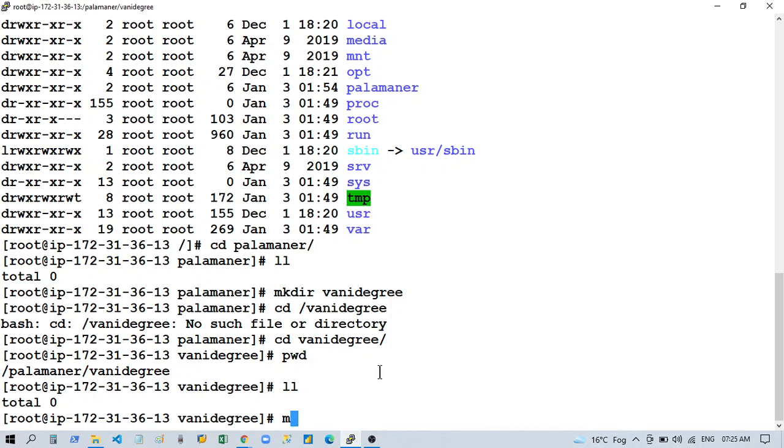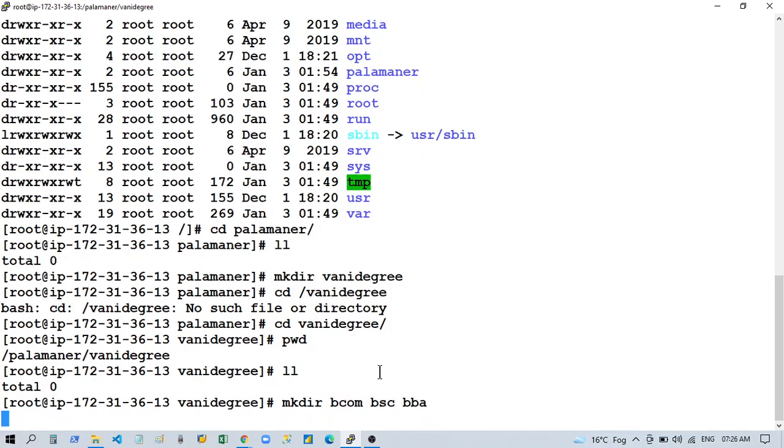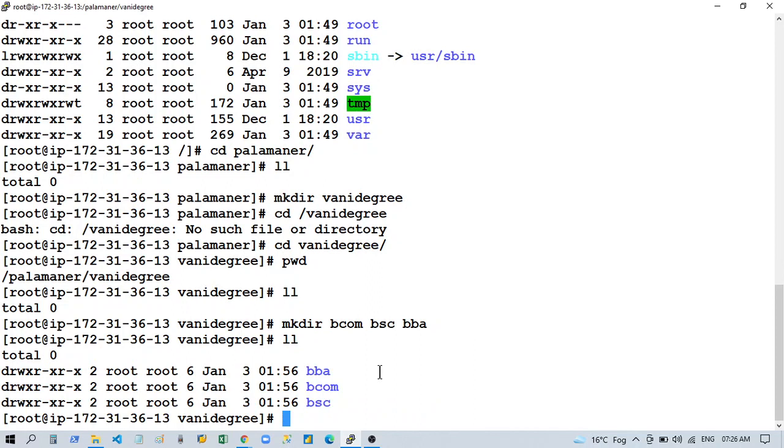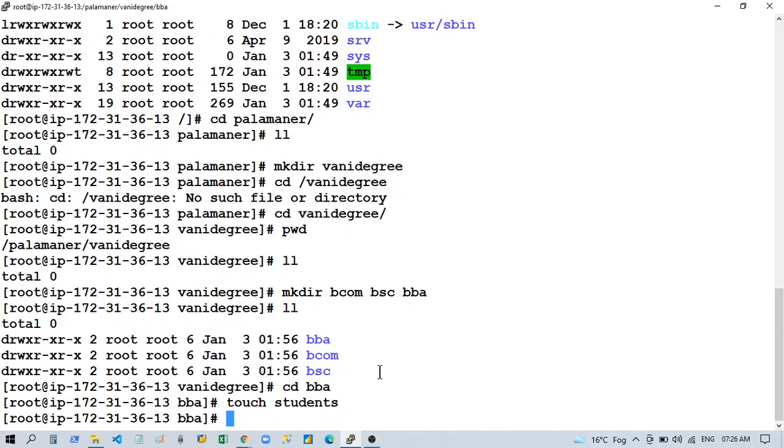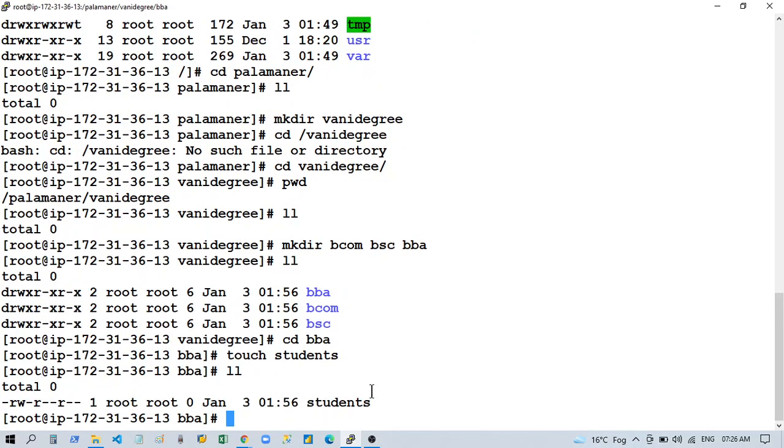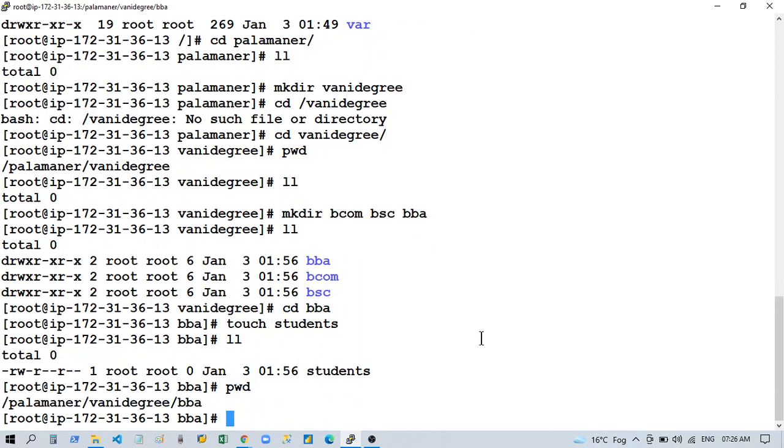Right. Now I'll create a few more directories for branches: bcom, bsc, bba. So here I have three groups in 180 degree college now. So I'll go to bba now. I'll create a file here, students. Now I have students in the bba directory. So where is it located? Palamner, 180 degree college, BBA.